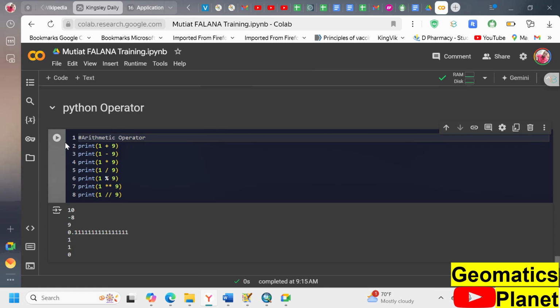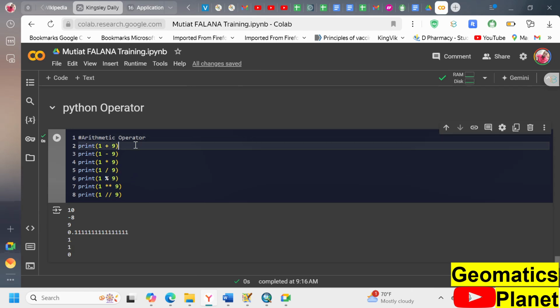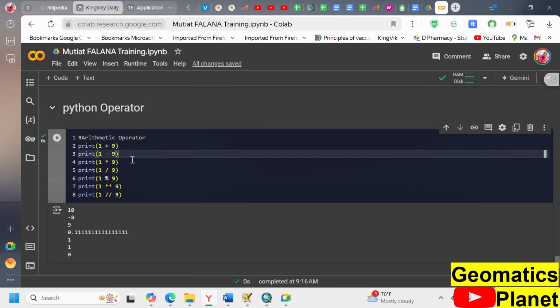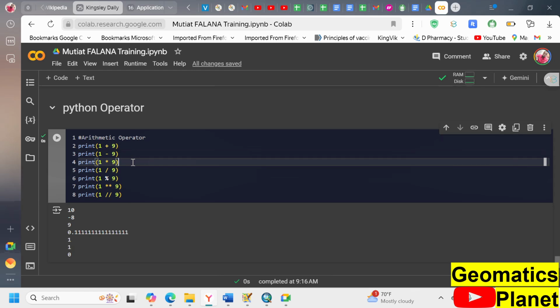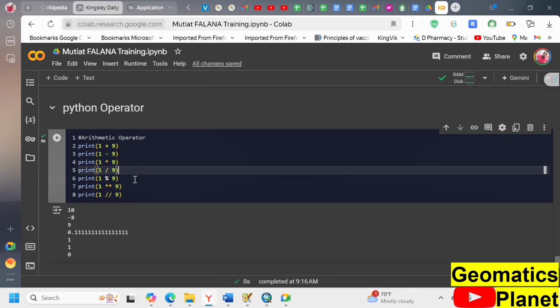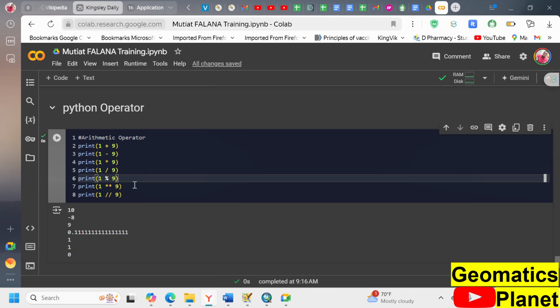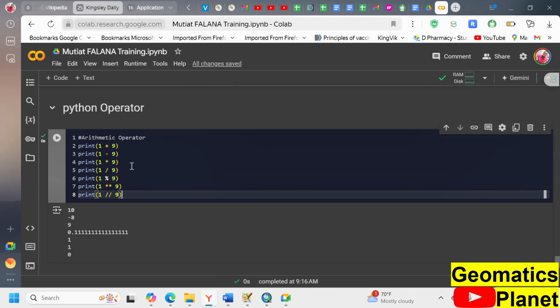So this is arithmetic operators, all that have to do with numerical calculation. This one is plus, this is minus, this is multiplication, this is division, this is modulus, this is exponential, and this is floor division. So these are different aspects of arithmetic operators you have. Do you have any question on this?